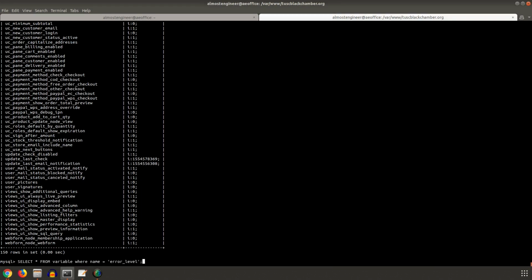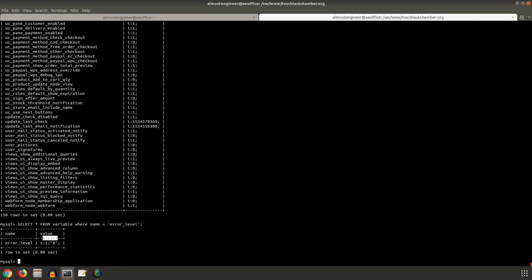So originally the error level is set to none, which is in the database a value of 0. So what I did was to change that value from 0 to 2, and 2 corresponds with all warning messages, error messages, everything. So regardless of what it is, it's going to show it.